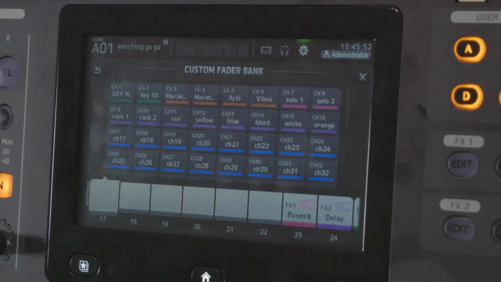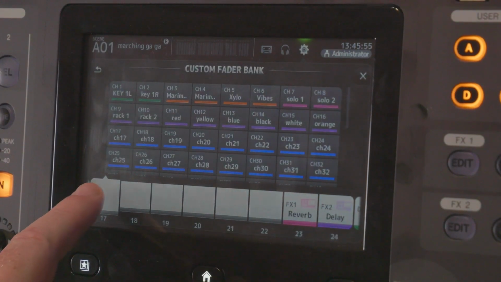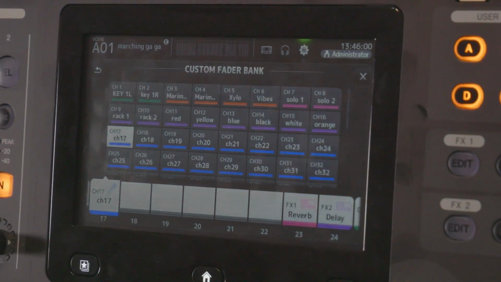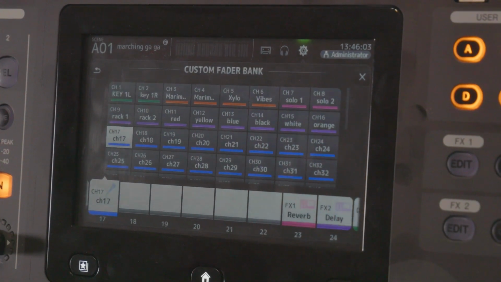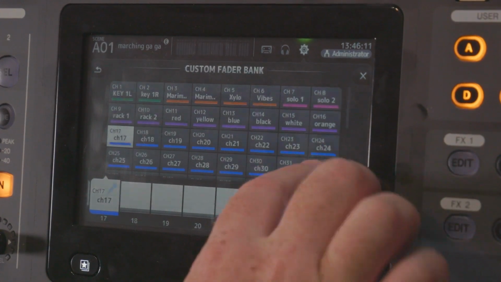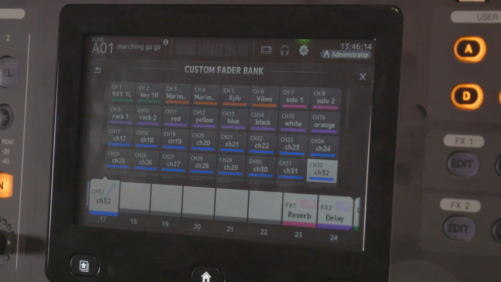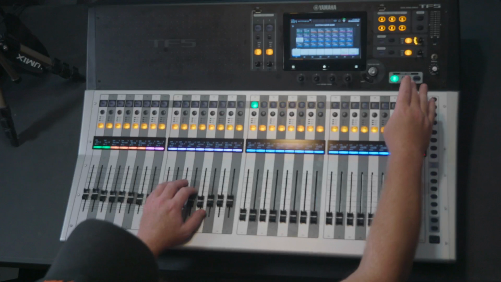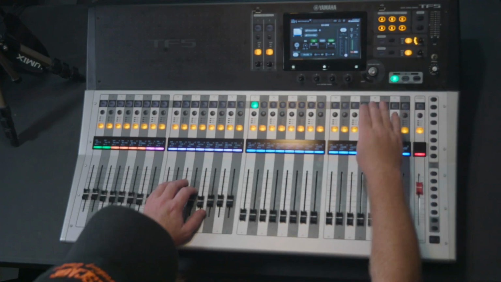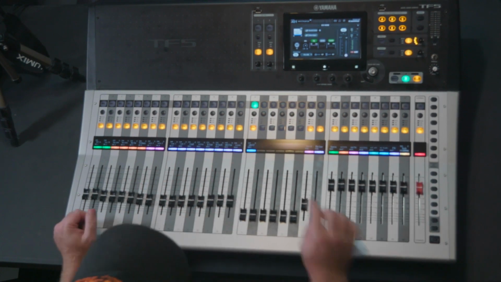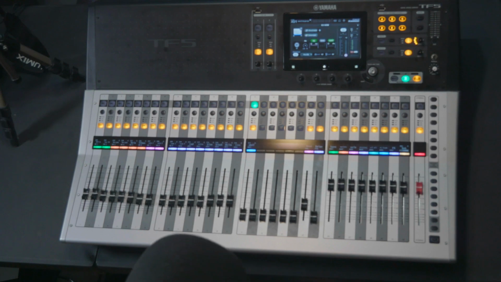fader bank. From here we can tap channel 17. It will be on channel 17 on our custom menu. We can add anything to here though. It doesn't have to be channel 17. We can add channel 32 or whatever. But once we've done that, if we go to our custom faders, there it is. There it is, right there.